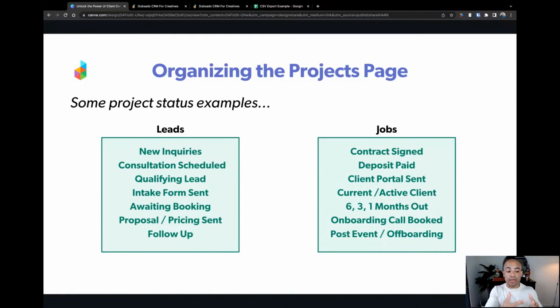So in the leads area, you could have new inquiries, consultation scheduled, qualifying the lead, or I have needs review there, intake form sent or intake form completed, awaiting booking, proposal pricing sent, follow up. All of these things have to do with clients that aren't booked with you yet.